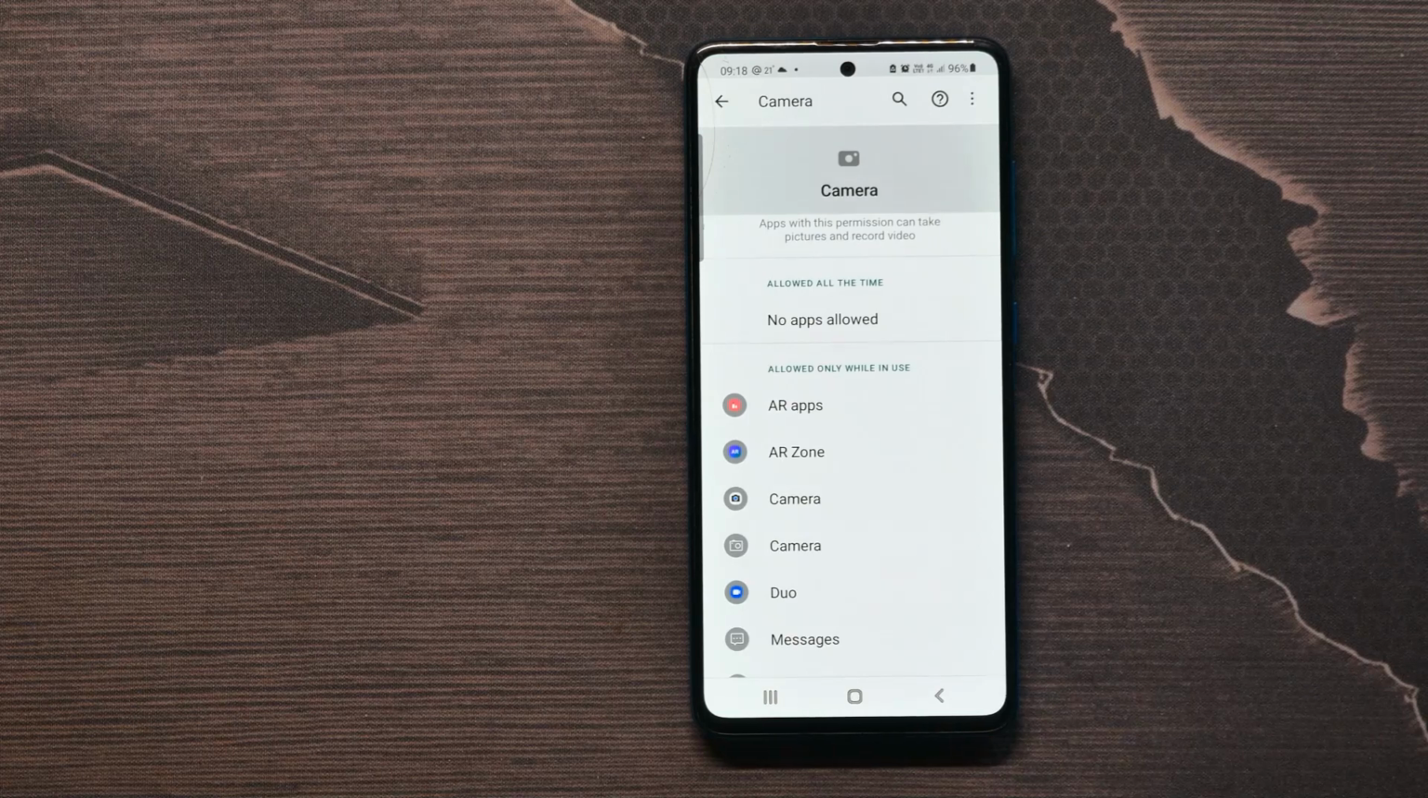Hello guys, welcome back. In this video I'm going to show you how to allow or don't allow camera permissions for applications on your Android device. That is quite simple and easy, so let's begin.